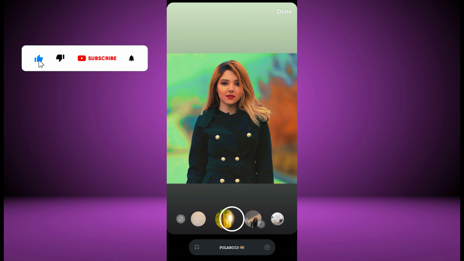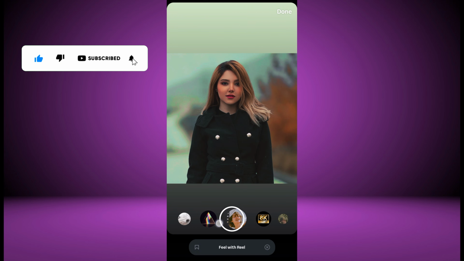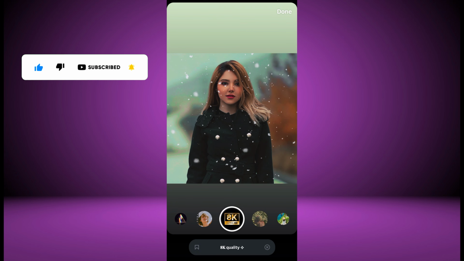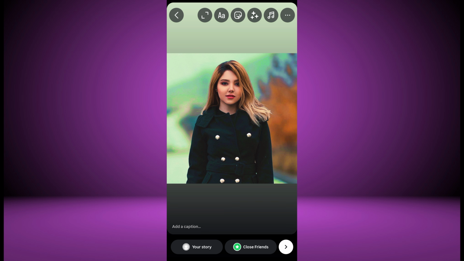After selecting the filter you like, you can still add text, stickers, music, or drawings to customize your story. When you're ready, tap on your story or close friends to share it.